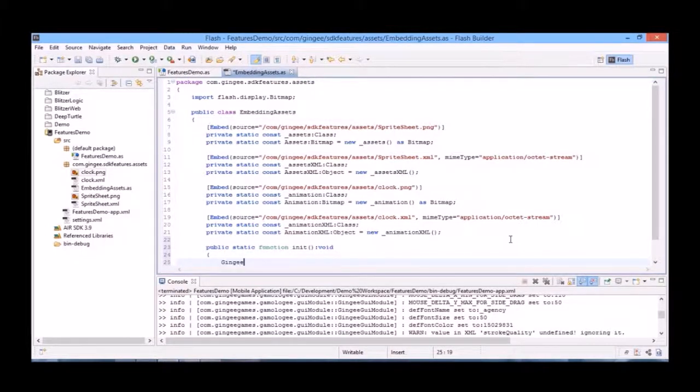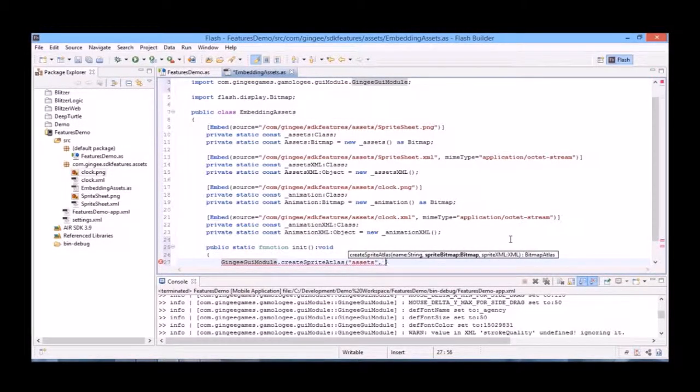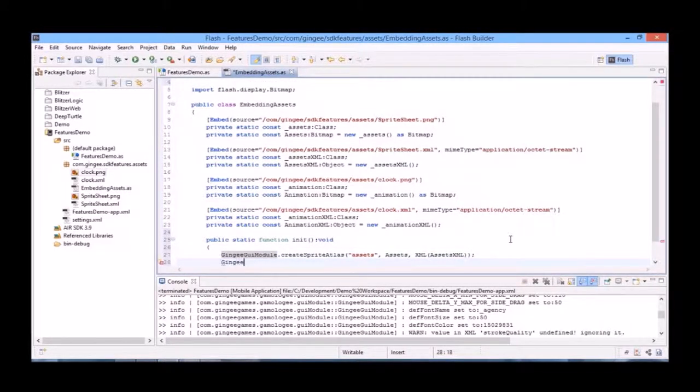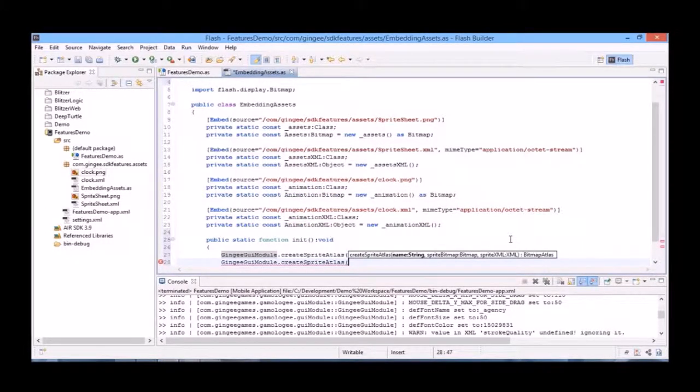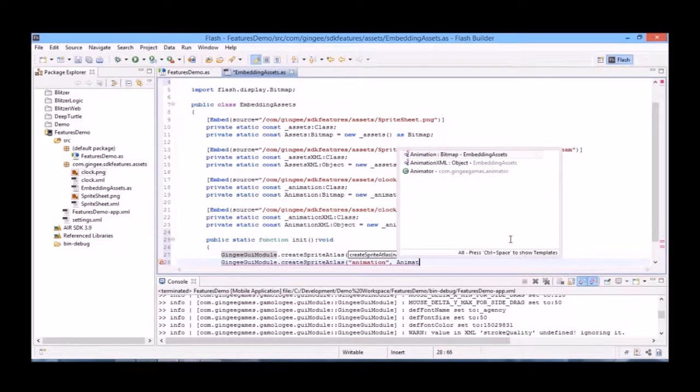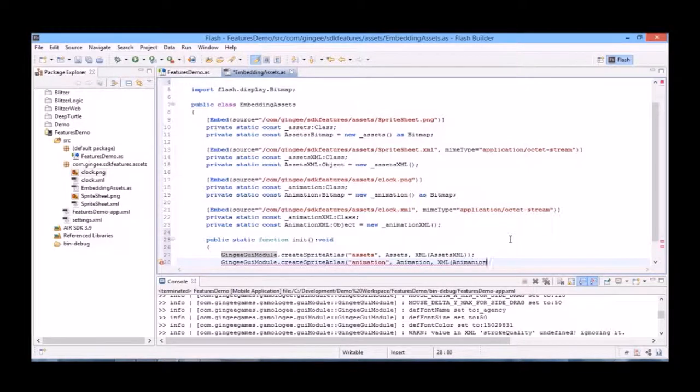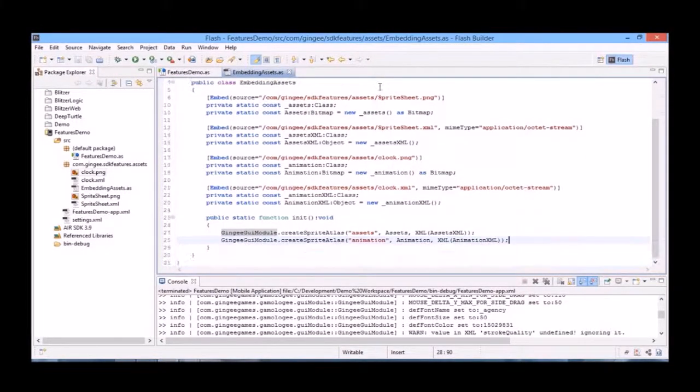So public static function init, and then Gingy GUI module dot create sprite atlas. And we'll call the first one assets in quotes. Assets XML, assets XML. The last two parameters are just repeats of what we've already defined. And again, Gingy GUI module, create sprite atlas. This one we'll call animation, this is ID. And then animation, and then XML, animation XML.